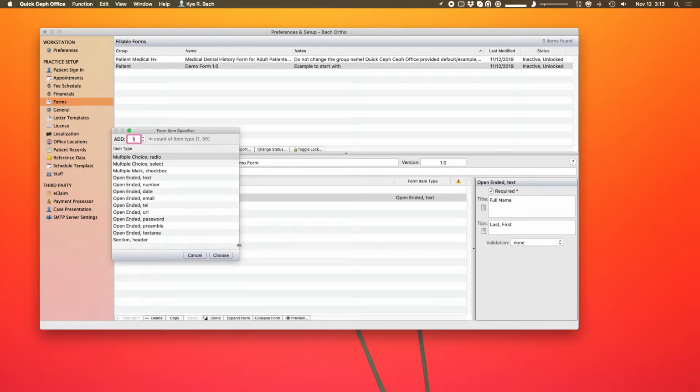That's what a form is. A form is a whole bunch of questions. And so here's all the different questions you can add to the form. We have multiple choice radio, multiple choice select, and multiple mark checkbox. Those are all ways you can choose from multiple choices, but they all work slightly differently depending on your needs. And then these open-ended ones are for whoever's in front of the form to just type it out. For example, the number 1 won't let them save any letters. It has to be numbers. And then there's your section headers to separate the sections.